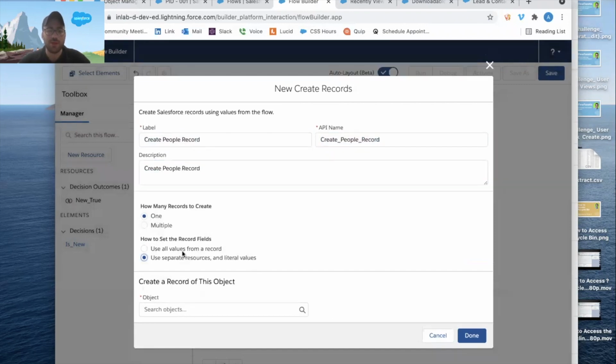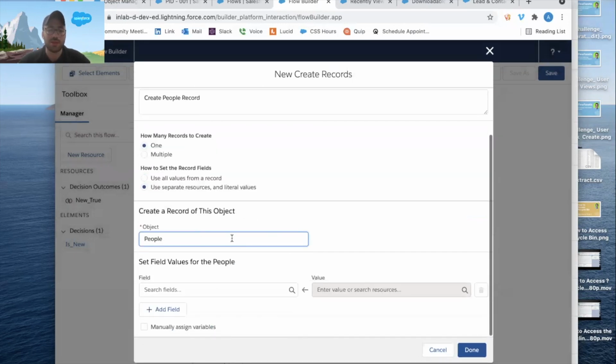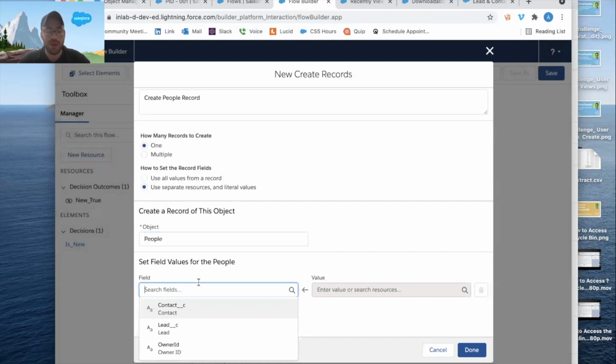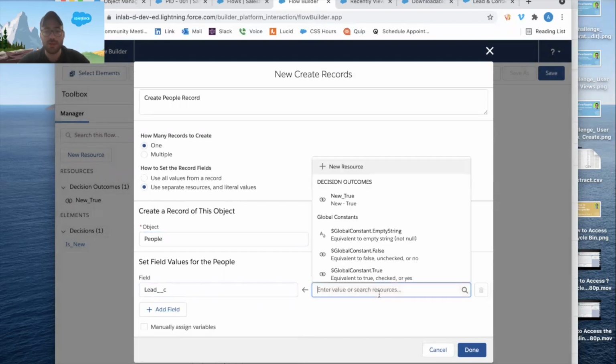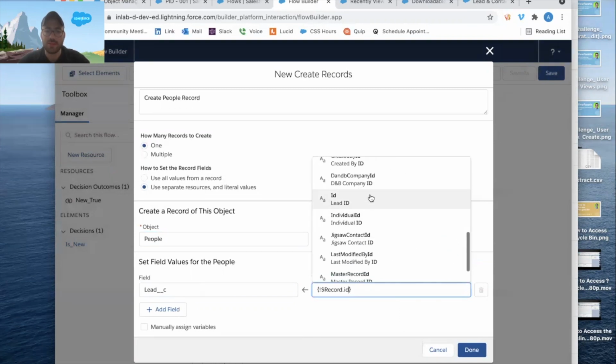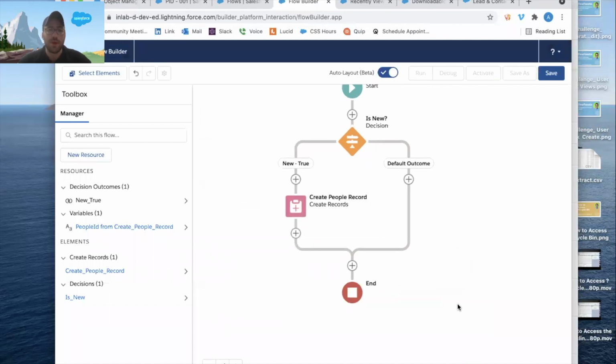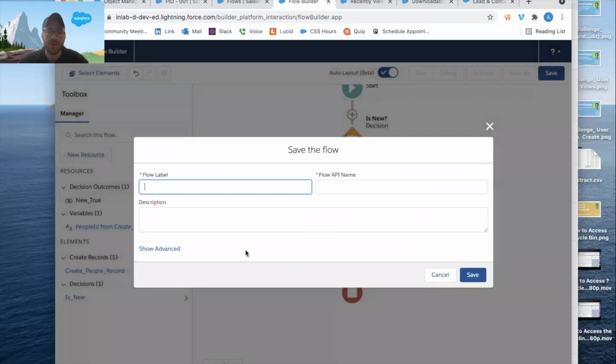We're going to use separate resources. What object? People object. Okay, and then what fields are we going to populate? Well, we're going to populate the lead fields with the lead ID. Click done. All right, so we got the first scenario working. Let's go ahead and just test that out and make sure it works. So let's call this flow lead after save on create or edit record triggered flow.